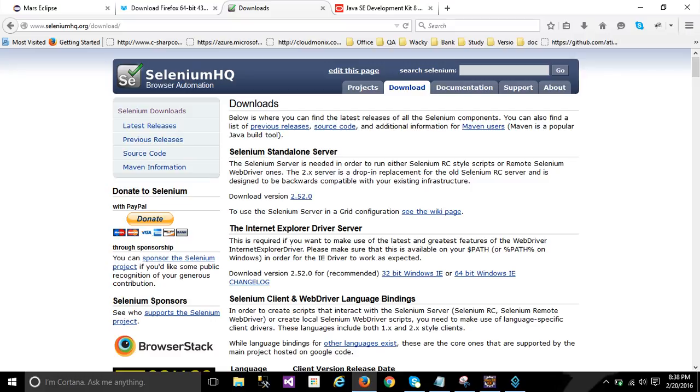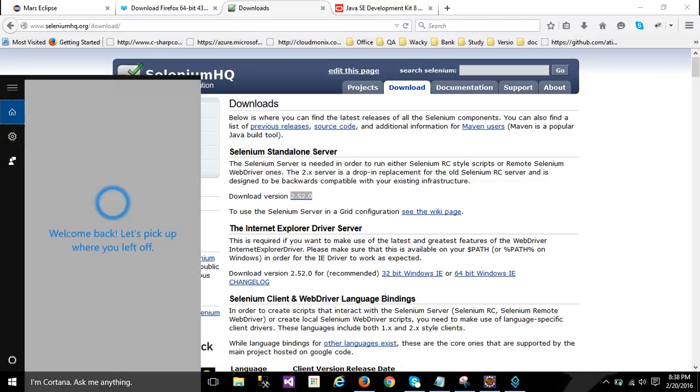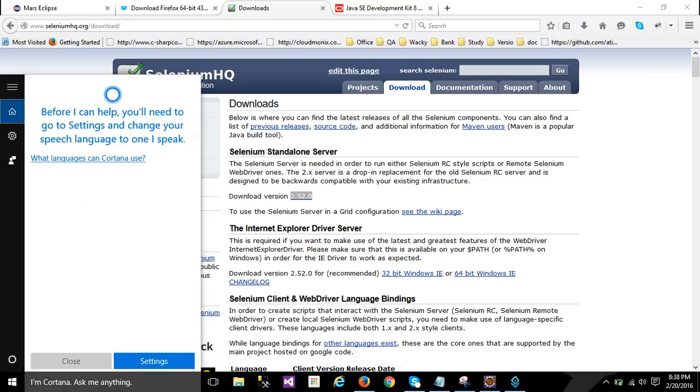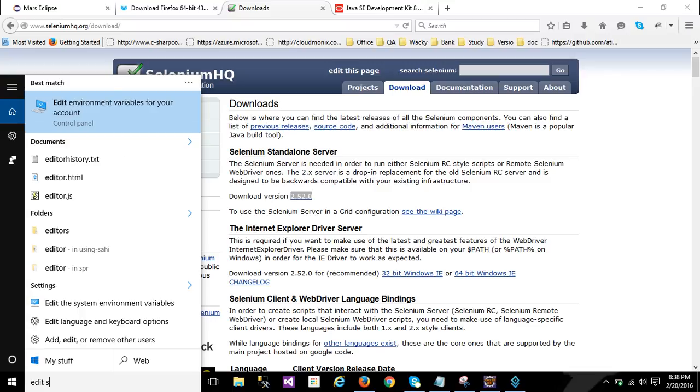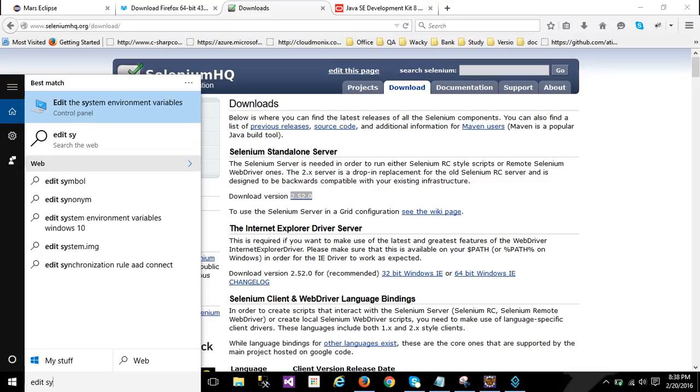So to make the Selenium scripts run, we are required to download the latest versions of Selenium jar file. Next, before making the Java code run, it's required to set the system variables, the environment variables. So how to do that? Let's have a look into this. Edit system variables.